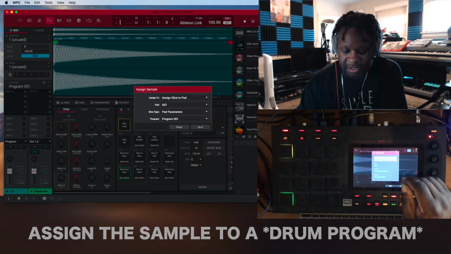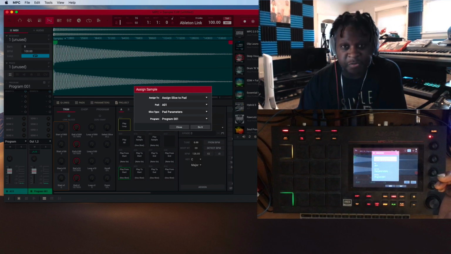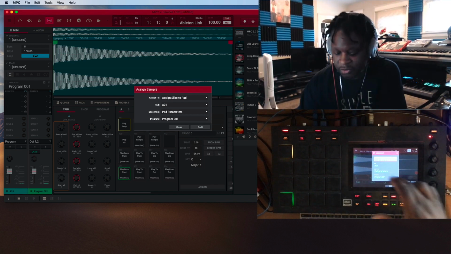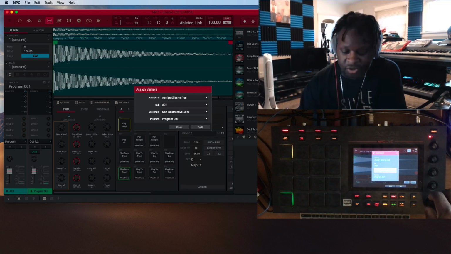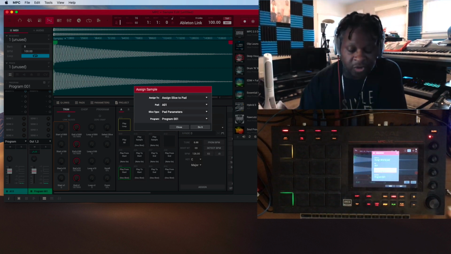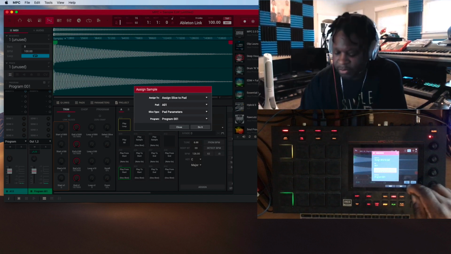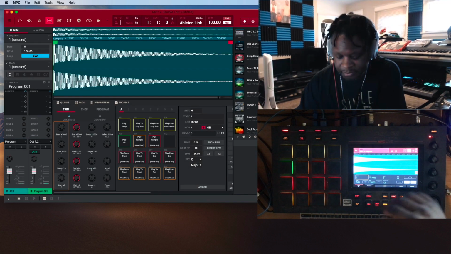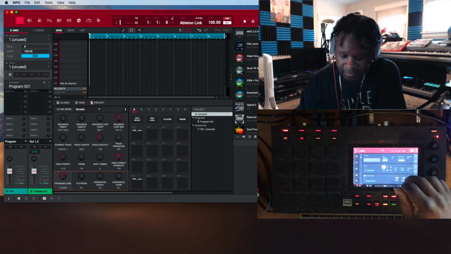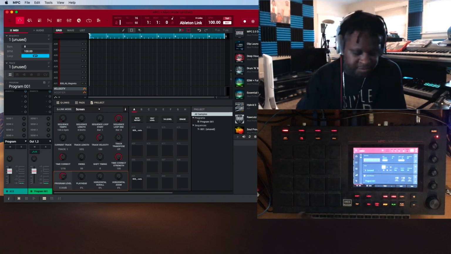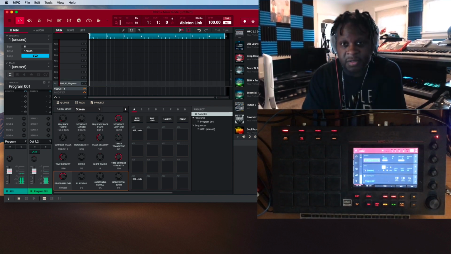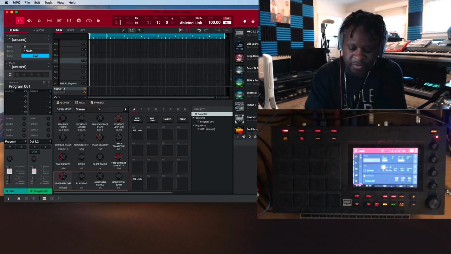I'm going to put it in pad A01 and always use pad parameters. That's just a personal preference of mine. You can use non-destructive slice if you want to, but always use pad parameters. I'm going to hit Do It. And now, program 1, the 808 sample is there. There's nothing on any other pad.